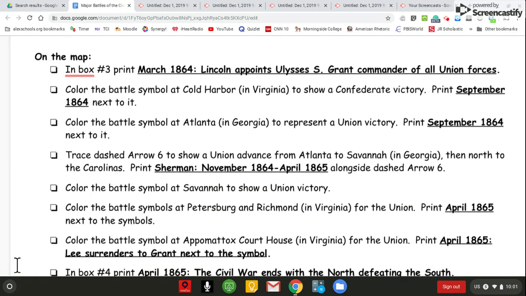As before, when you do the steps on the map, please read, listen to, and then pause to complete each step. In box number 3, print March 1864, Lincoln appoints Ulysses S. Grant commander of all Union forces. Color the battle symbol at Cold Harbor in Virginia to show a Confederate victory. Print September 1864 next to it.